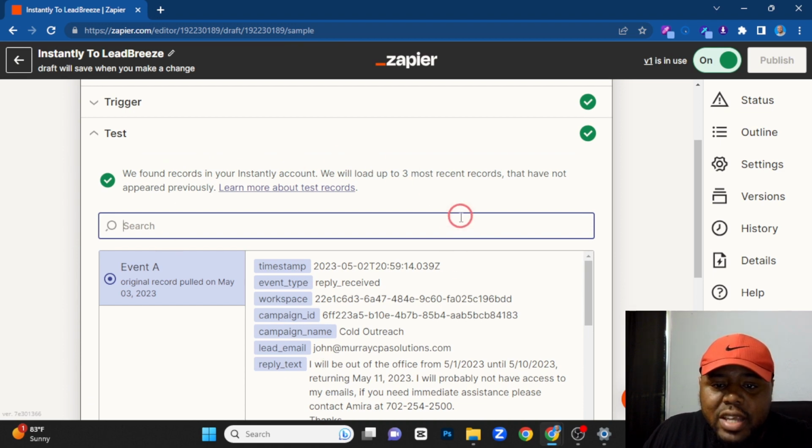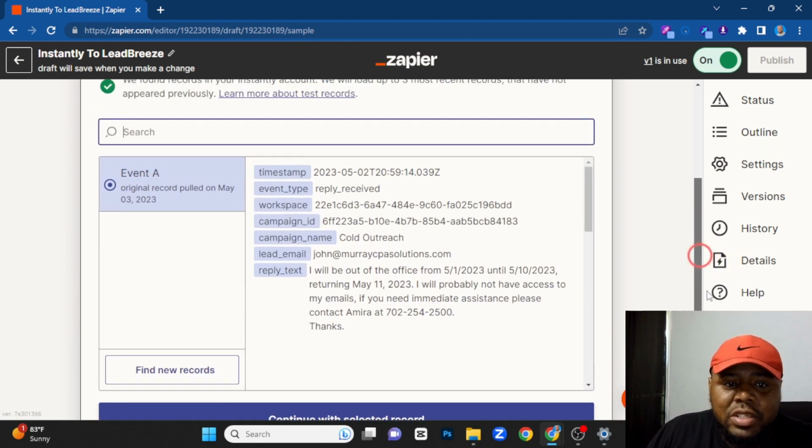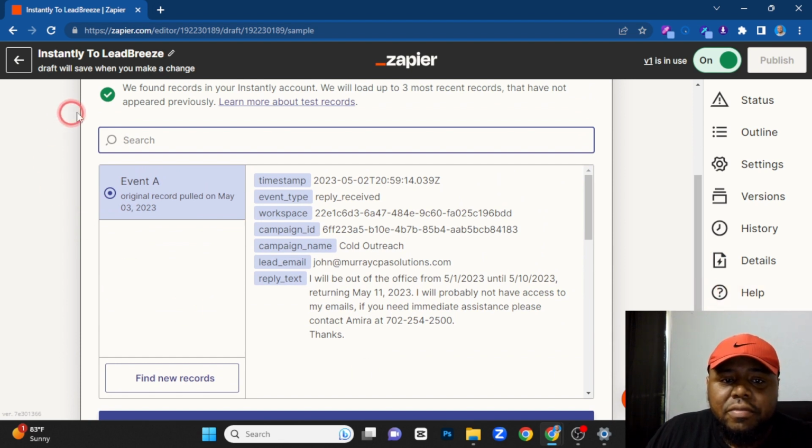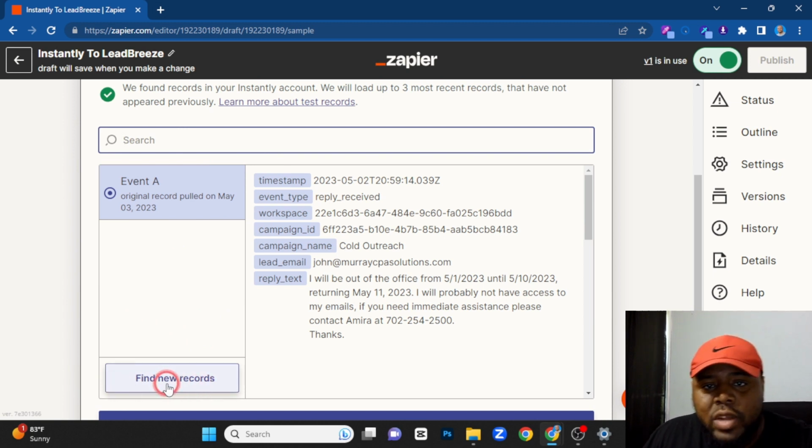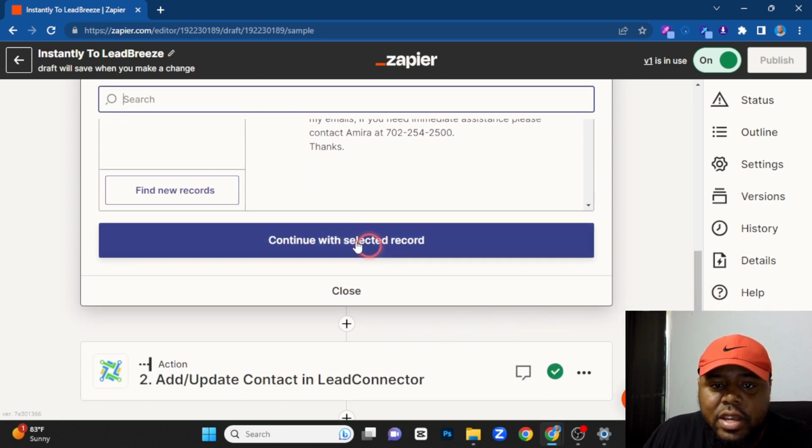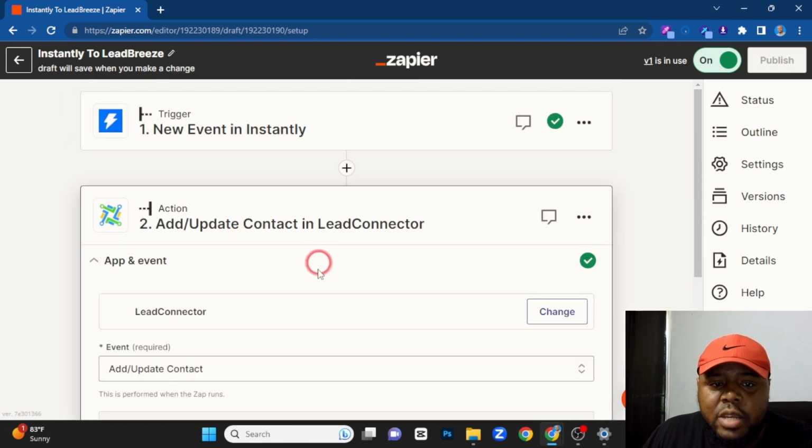Make sure you test all of your zaps. The worst thing you can do is be relying on a zap that does not work. If you need to find new records because you don't have any data, you can click the Find New Records button and it'll dig through the API of the software to find new data you can use to test with. Once you test everything and it's okay, we're going to go ahead and continue with the record.